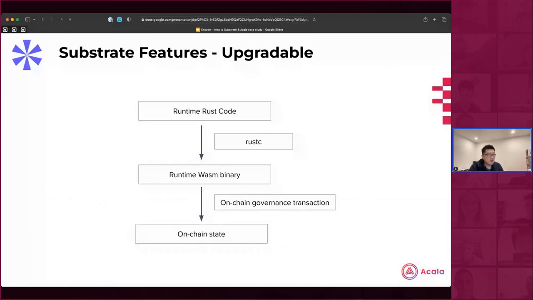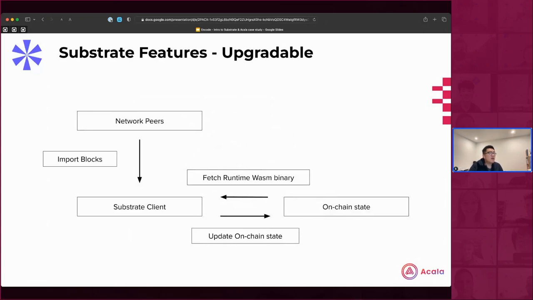And if you have a production network, you probably don't have sudo, and then you'll be using one of the governance pallets offered by Substrate and doing some on-chain voting process to determine the next runtime. And then once the governance process is successful, it will be committed to the on-chain state. And then on the client side, when the runtime is committed to on-chain state, you will see the network peers. The Substrate client will communicate with network peers to import new blocks, which include the new runtime.